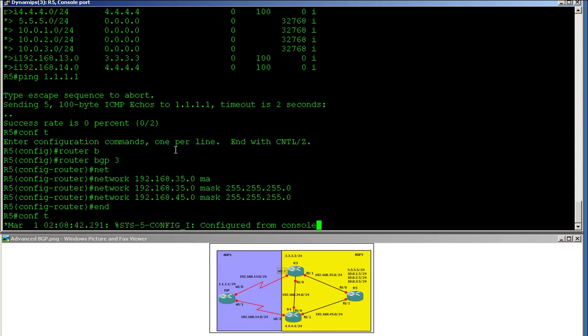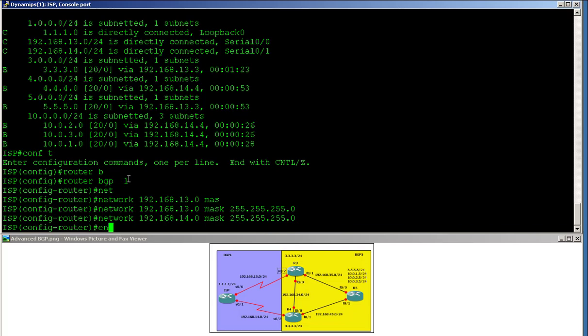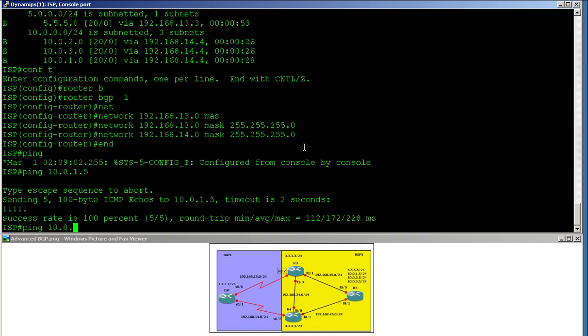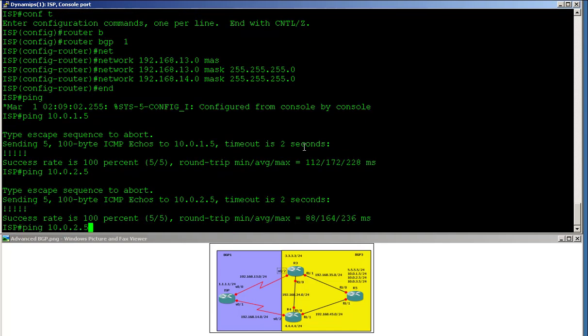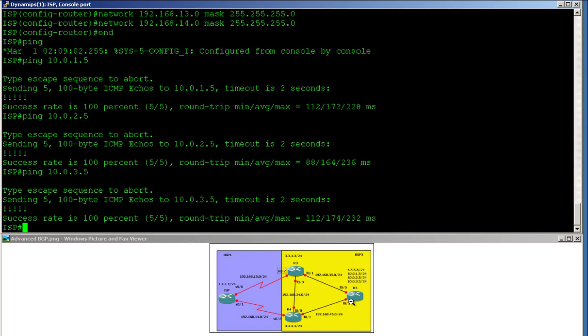Okay, so let's try now. Now it's working from router 5 to ISP. Let's try the way back from ISP to router 5. 1.5, for example, it's okay. 2.5, 3.5. Alright. So what you have to do is only advertise these links into BGP, then it will be working. And of course, don't forget to do next hop self on router 3 and router 4 for the neighbor 5.5.5.5.